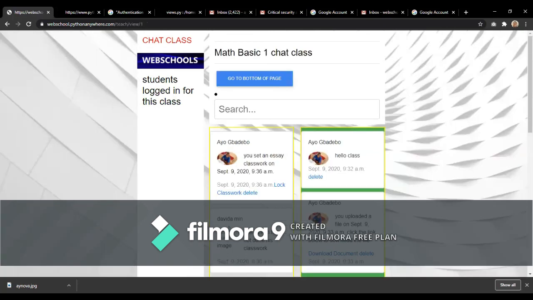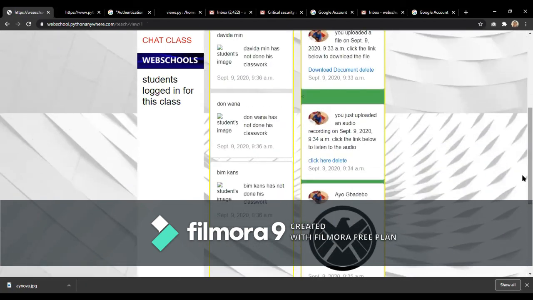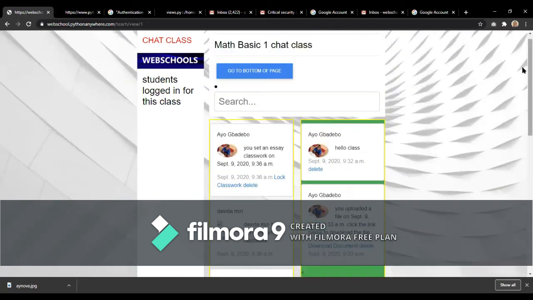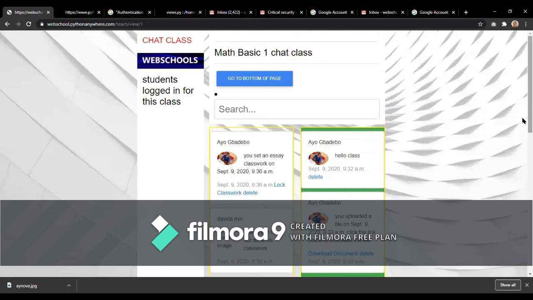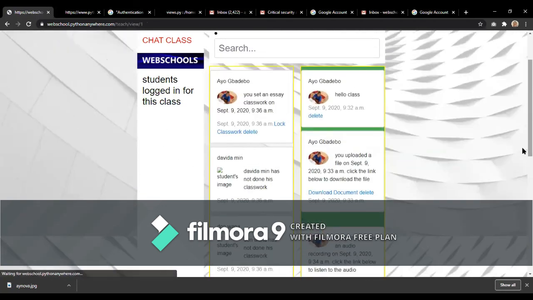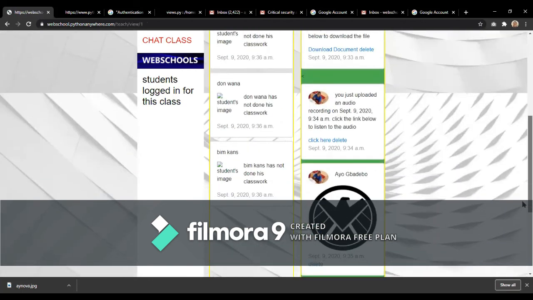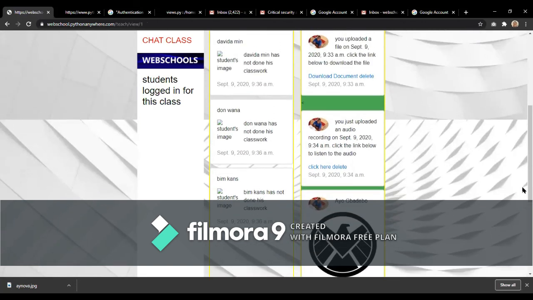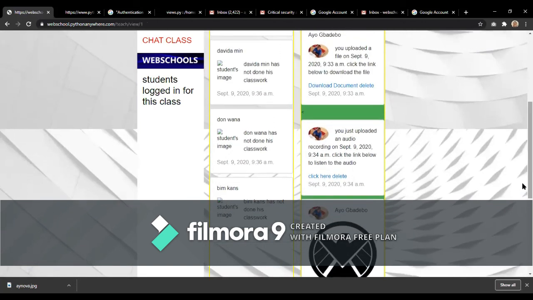As you can see, it has come into the classwork portal and it has created the classwork for all students that are registered for the class. Now, the students are all registered for math class, as you can see. Those students have not logged in, that's why their names are not displaying here. But the system has automatically created this book for them, and anytime they log in, they will be able to take it.